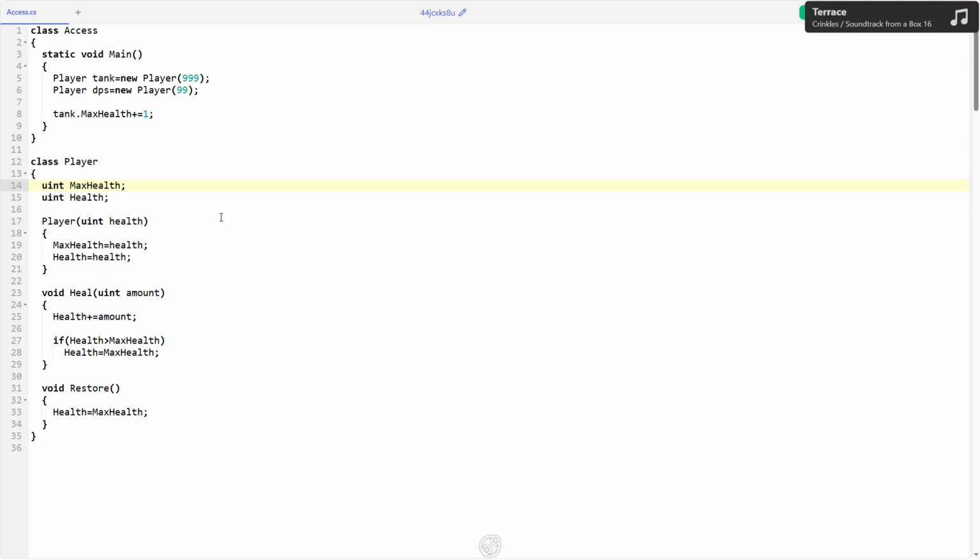There's another keyword though we can use, one we haven't seen so far, which will magically fix our issues. This keyword is read-only. Using this keyword, we will mark max health as read-only. As in, you can read it, but you cannot write to it.